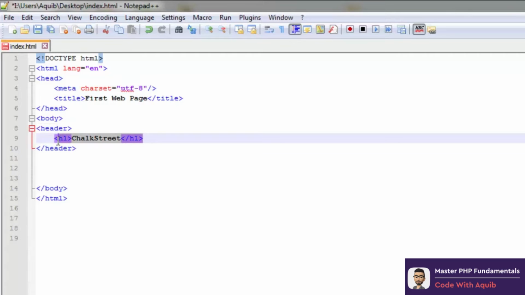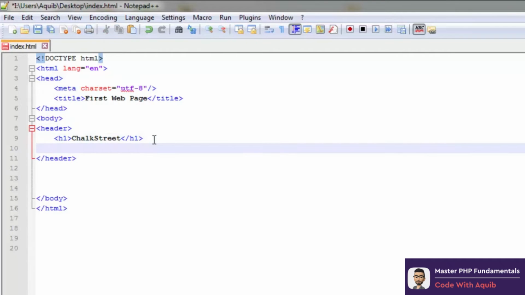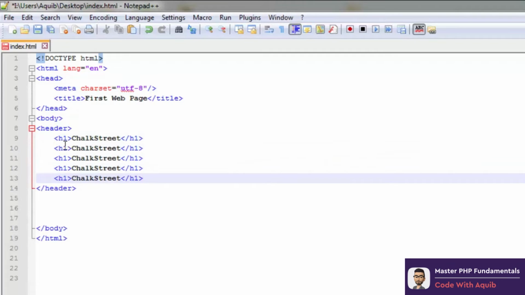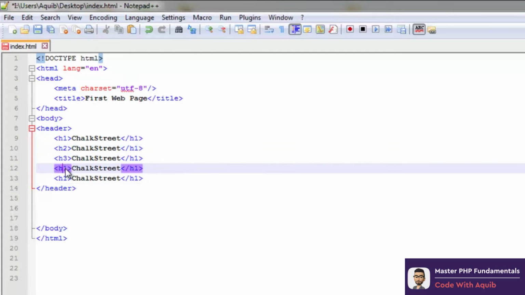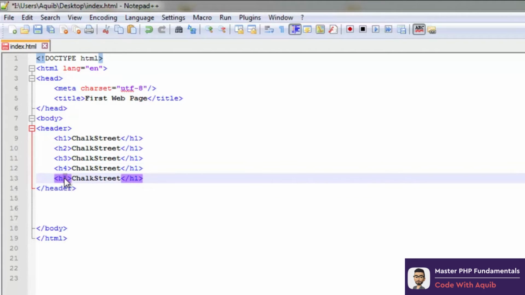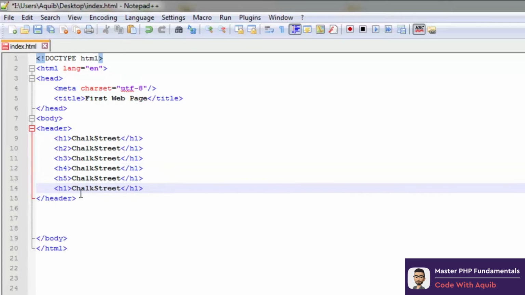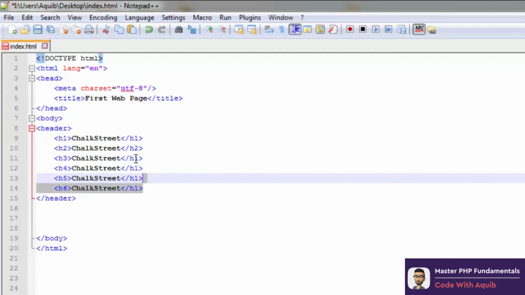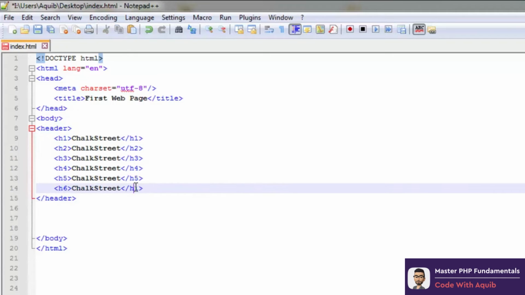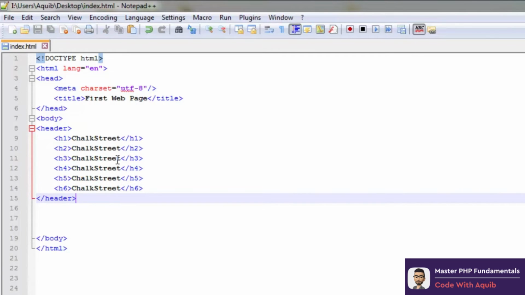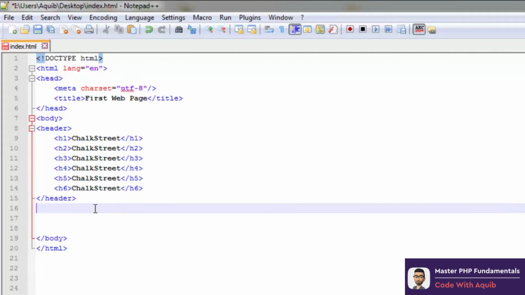Again, if you want to try out the other five headers, we can just copy paste it a few times, and we can change these to 2, 3, 4, 5, and we need one more, 6. This will basically make six headings of different sizes, and if you want to add a logo or something you can go ahead and add that. I don't want to go into it at the moment.